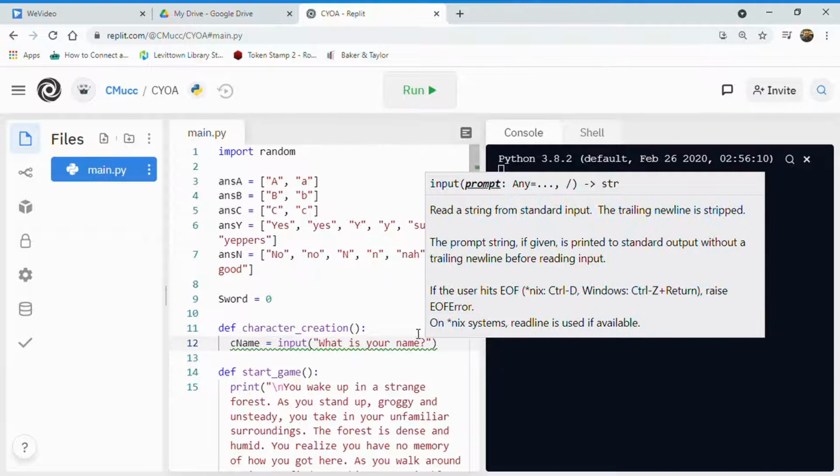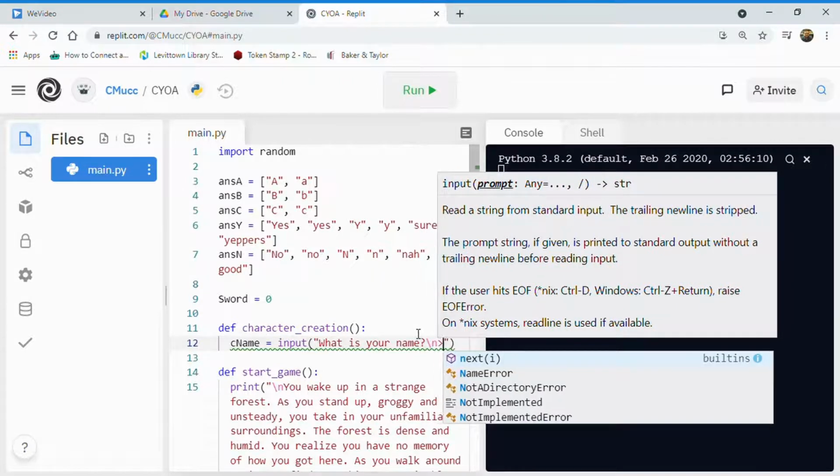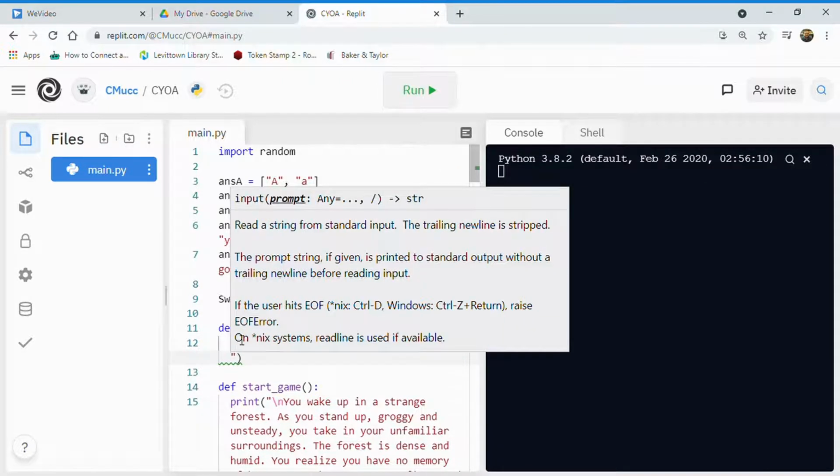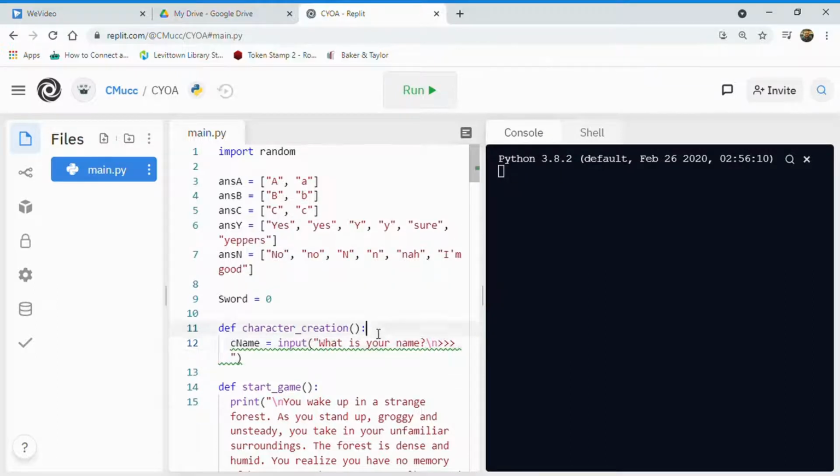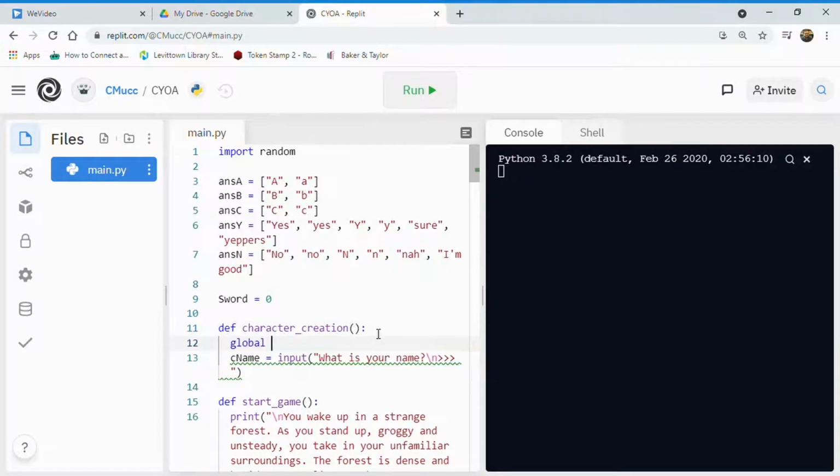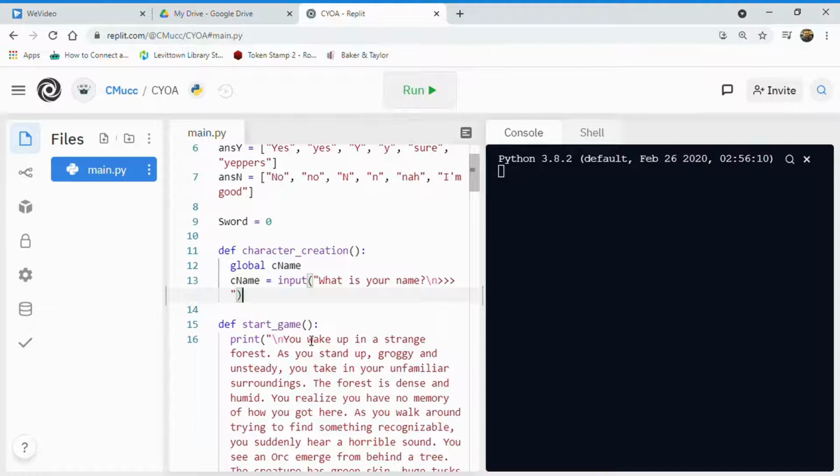Now we want character name to be a global variable. So we can just start the function by putting in global variable. That is global c_name. Now the variable that this function is making is a global variable. I'm doing it a little bit different than how we did sword. I think this is fine this way. But usually if the variable is an integer and I want to start it at a certain value, I will define it outside the function.